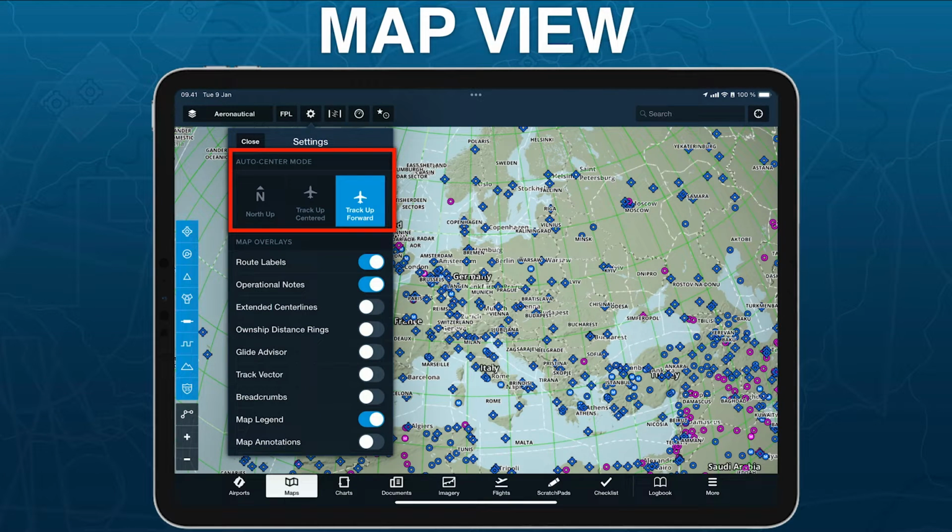When centered around your current position by tapping on the crosshair icon in the top right corner of the screen, you can adjust how you want to have the map displayed: north up or track up, and track up in two flavors: track up centered, with your own position in the center of the map, or track up forward, with your own position in the lower third of the map.